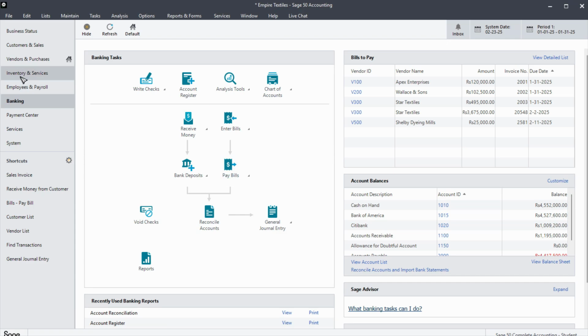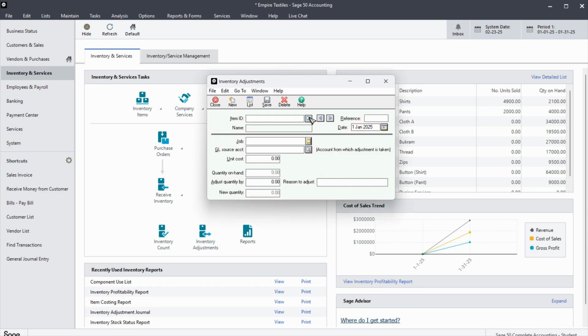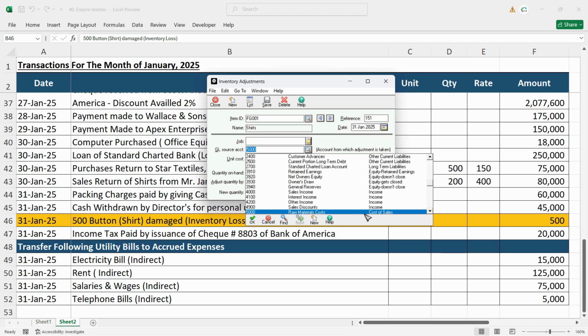What we'll do is just go to the inventory and services section from the left hand corner, and here just click on the inventory adjustments right here. Once we click here, the item is shirts. Let's select shirts. Reference number, we can put any reference number here. Make sure the date is correct. 31st of January is the date, and by default it is selected to cost of sales.